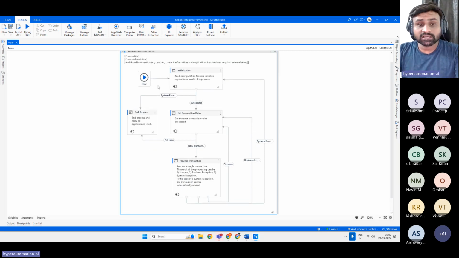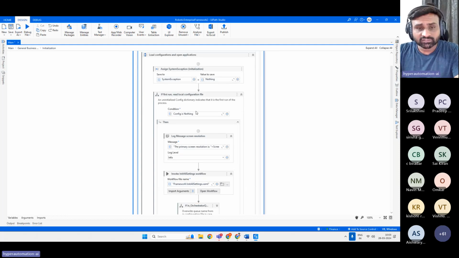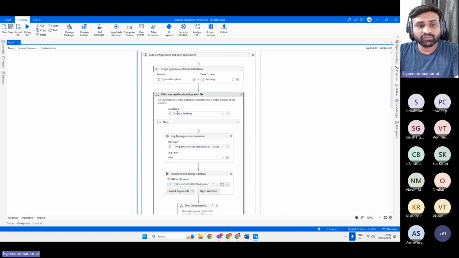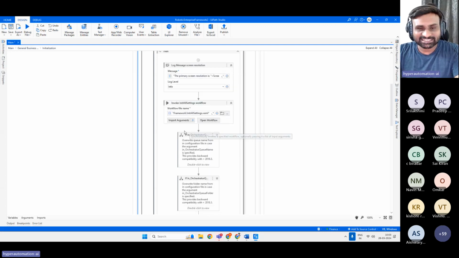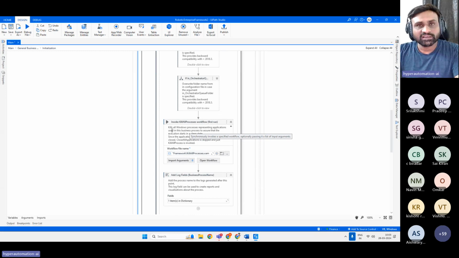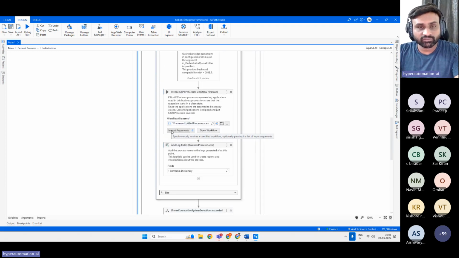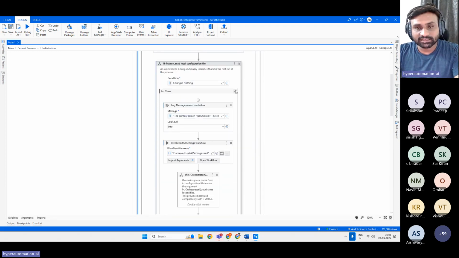And these are the states at a very high level. Like in the initialization, it will read all the assets. It will check whether it is the first execution or not, which means we have a config dictionary object where if there is no data, it means it is executing for the first time. In that, we will read all the assets and read through all the configurations or variable values, whatever we have.